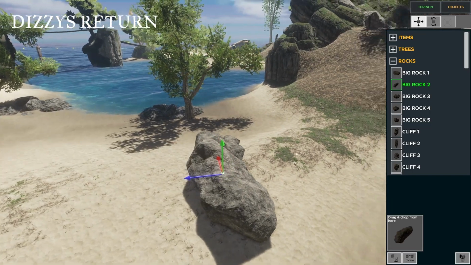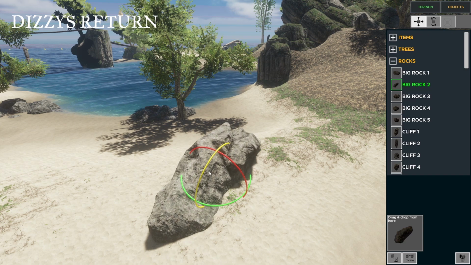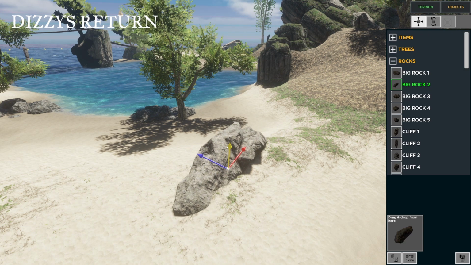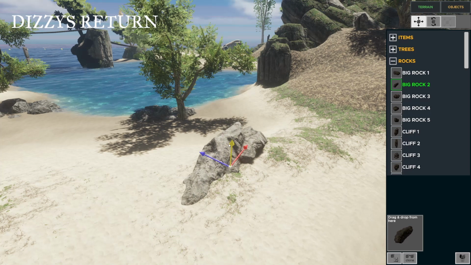What we'll do is we will rotate. No. I want the blue. Give me the blue. What are you talking about? The blue. I want the blue. Oh. Right.